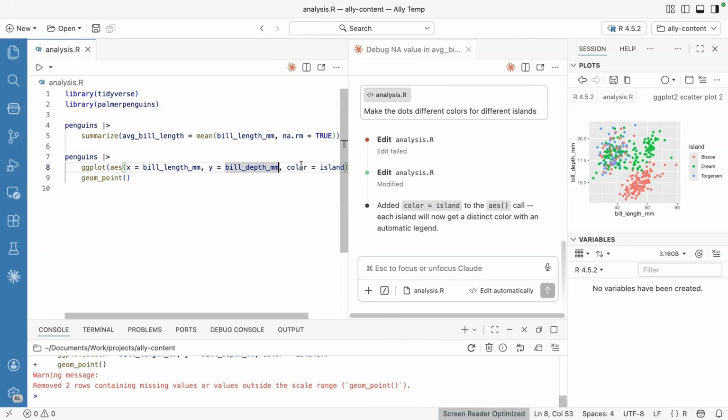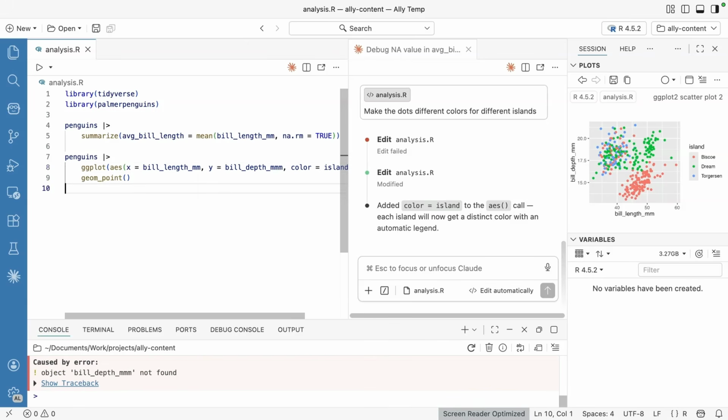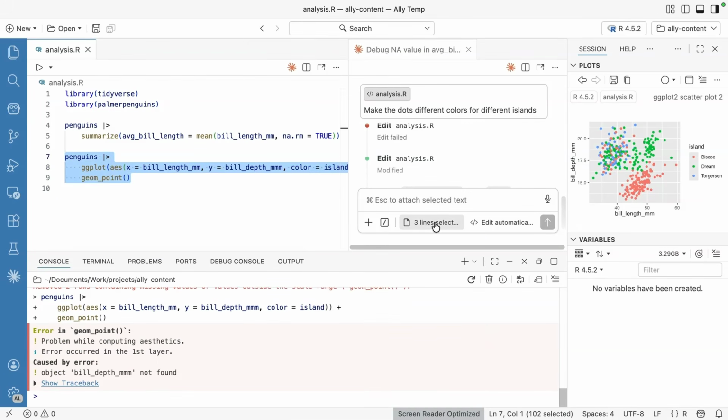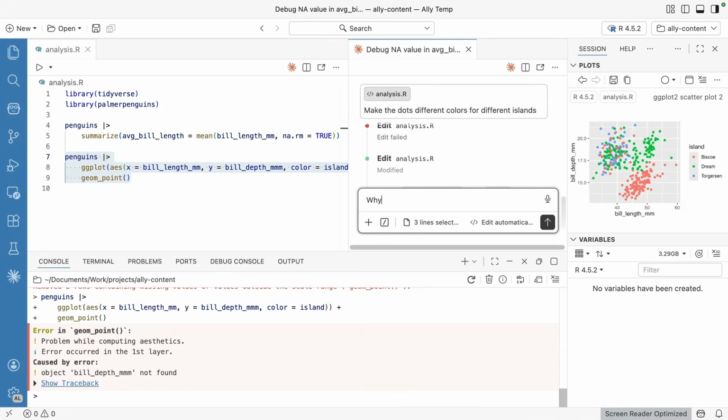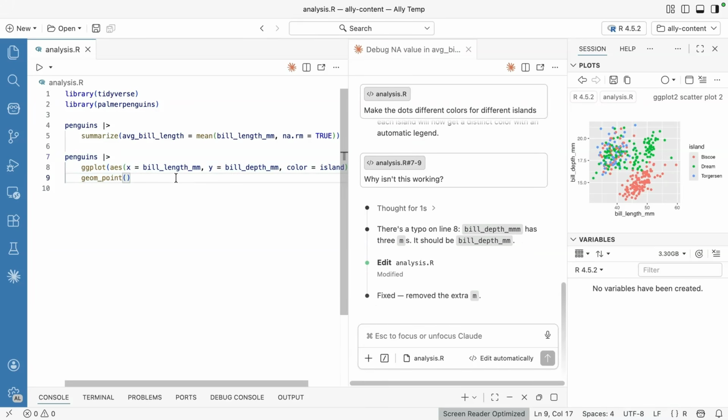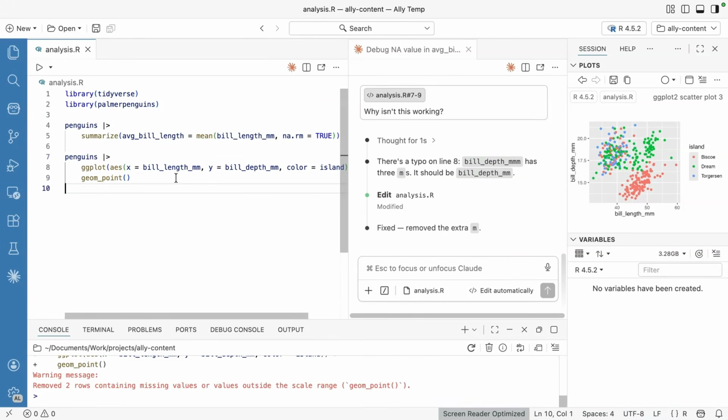Another thing that I really like to do is use Claude Code to help me debug. Let's say I'm back here and I accidentally do an extra M there, and I run it, and it's not working. I can highlight these 3 lines, and I can see now that Claude Code is going to focus on these. And I could say, why isn't this working? And actually, that happened really fast, but it's telling me, hey, there's a typo, has 3 M's. It should only have 2. And you can see it's fixed it. And now I can run my code again.